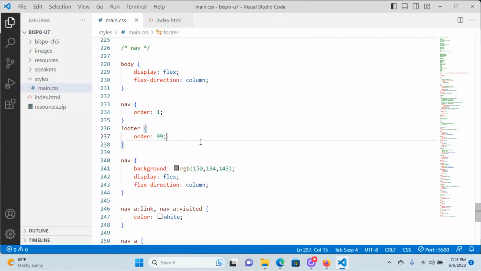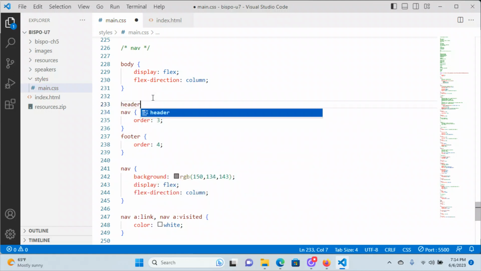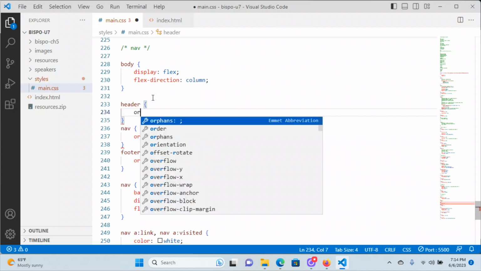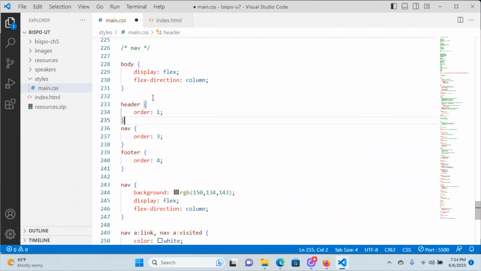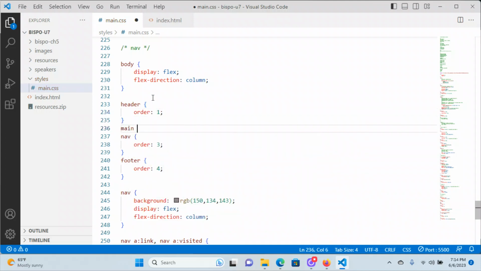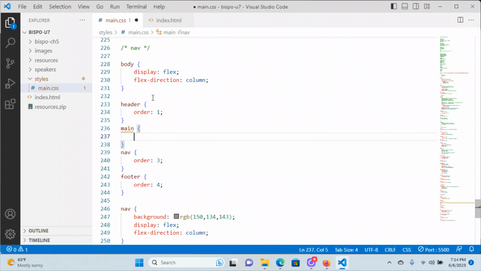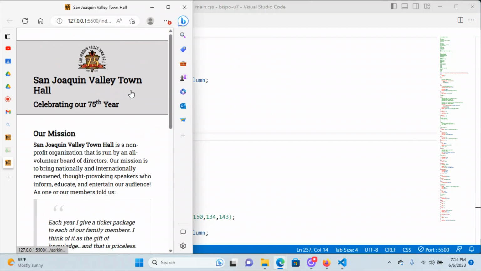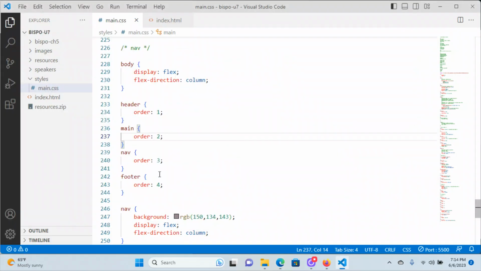And that reminds me also, if it makes sense to do, then you can also do this. If you just want to apply this to everything, then you could do something like this, where header gets order 1, and then the next element is main, and give that an order 2. And that works as well. That does exactly the same thing. So if that makes more sense, then go ahead and do it like this instead.